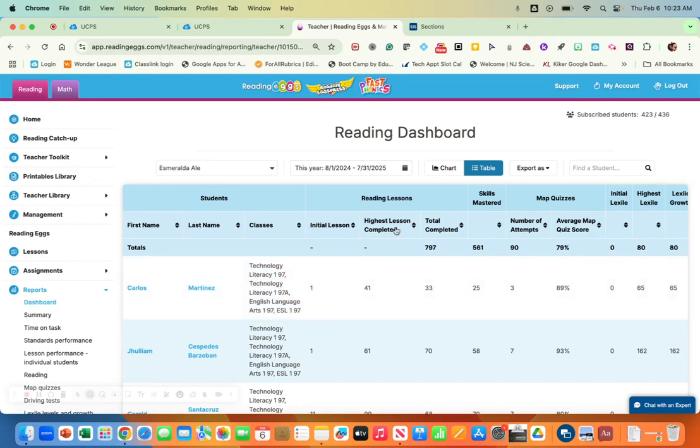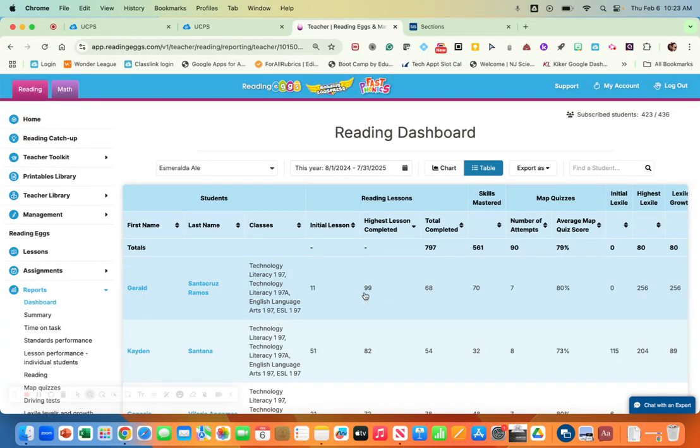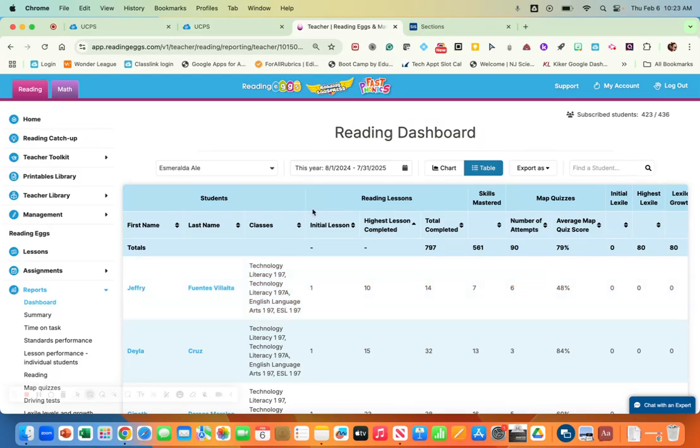All right, so let's sort by highest lesson completed. So we could sort by high to low or low to high. So this is low to high and this is high to low. So currently we have somebody, the highest level in this class, somebody is working on lesson 99 and somebody in this class is working on lesson 10. What does that mean? Well, let's go to our chart.